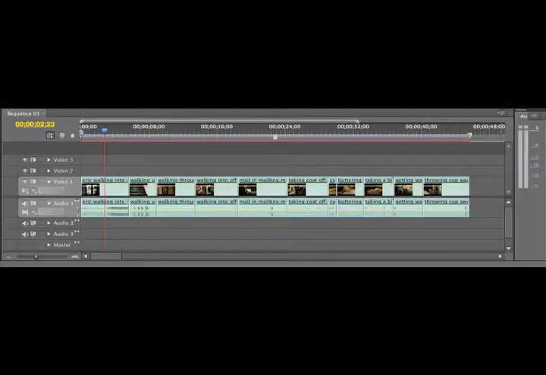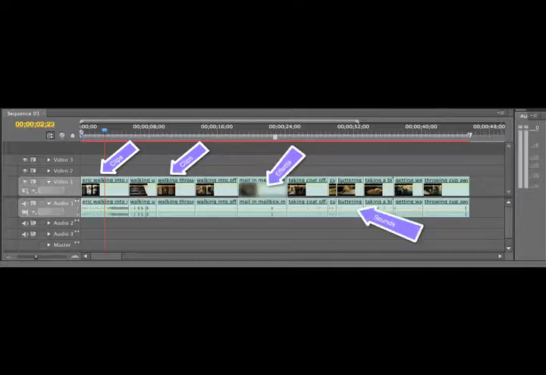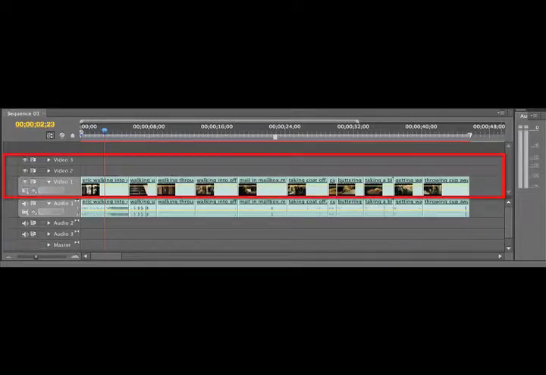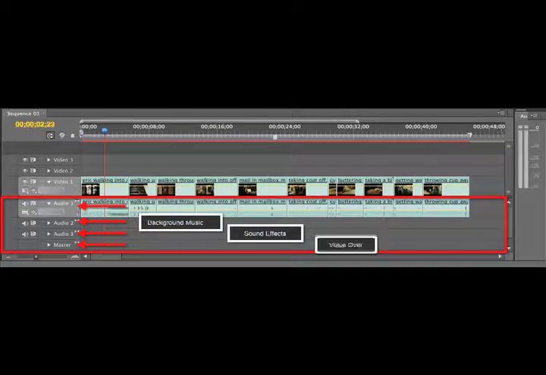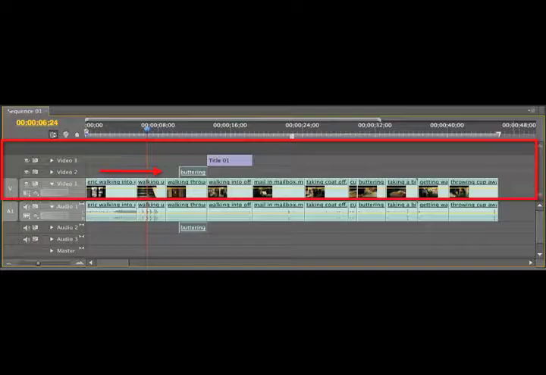The timeline is where you piece your movie together by assembling clips, adding effects, and sounds. The video tracks are located above the audio tracks in the timeline. The additional audio tracks can be used for background music, sound effects, or a voiceover like this one. The additional video tracks can be used for layering clips and adding titles.